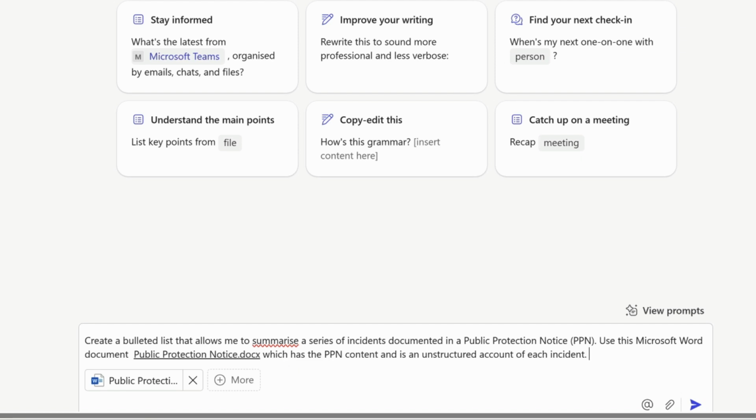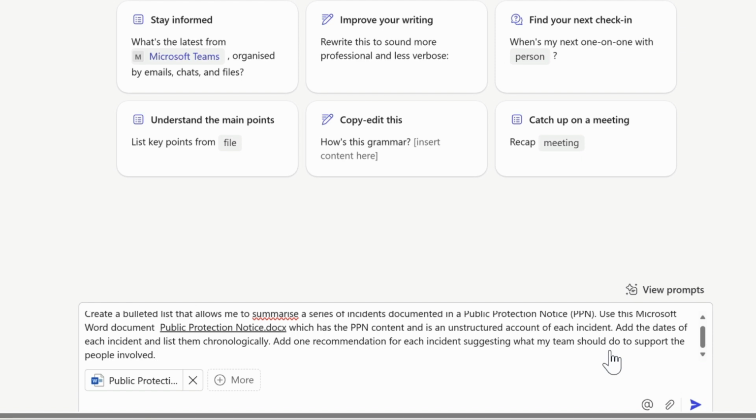Now I tell Copilot my expectations, or how I want to see the results presented to me. So I write, add the dates of each incident and list them chronologically. Add one recommendation for each incident, suggesting what my team should do to support the people involved.